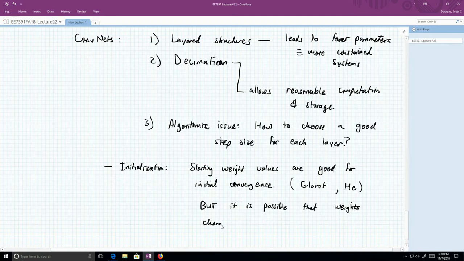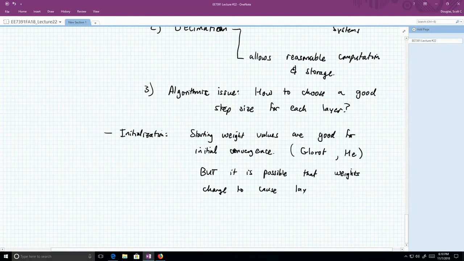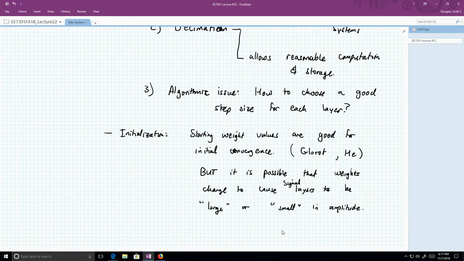Weights change to cause basically layers to be large or small in amplitude, right? Signal layers. And this, of course, is going to cause problems for gradient descent. I know if my signal layers become too large, I have to lower the step size. If my signal layers become too small, I have to increase the step size. And the layers before my current layers are driving how much gain I have at the current layer. So I have this issue.